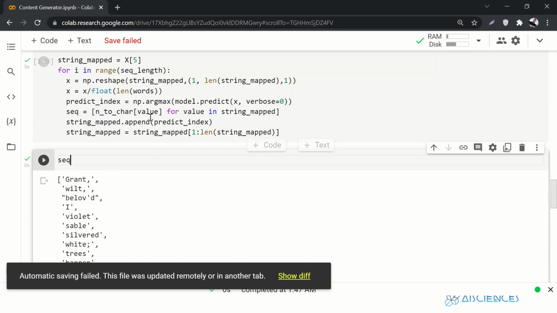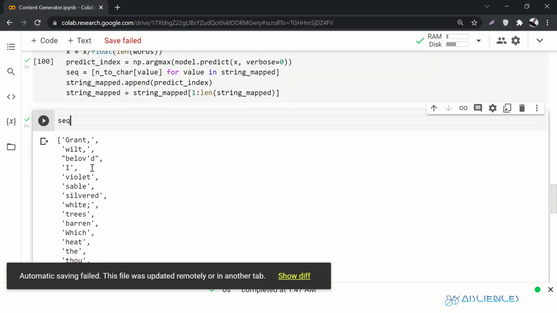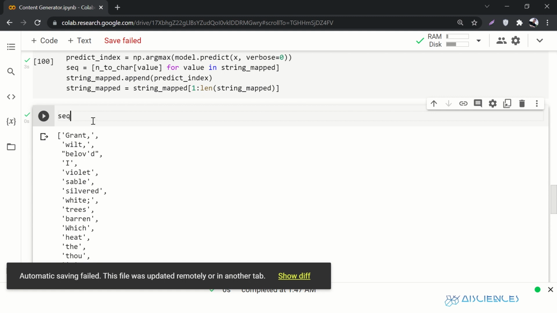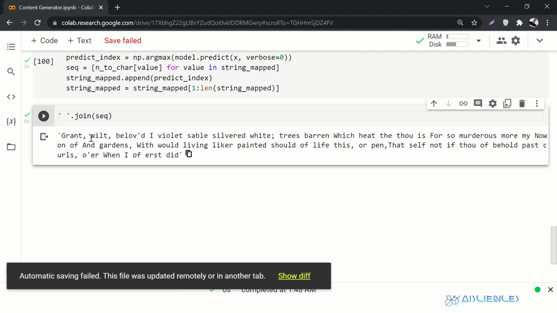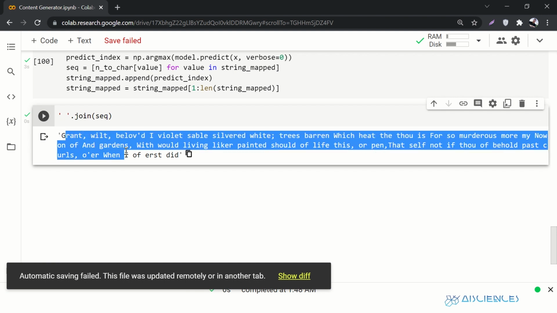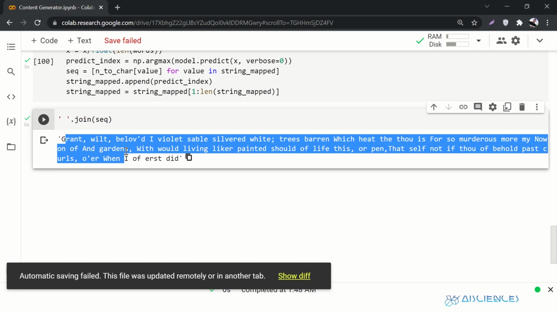So here we go. I have found some settings, and here you can see the sequence that has been generated. If we want to display it in a good sentence-like format, I'll do something like this, right? And here you can see that our model has generated some unseen text. So this was the thing that we wanted to generate.